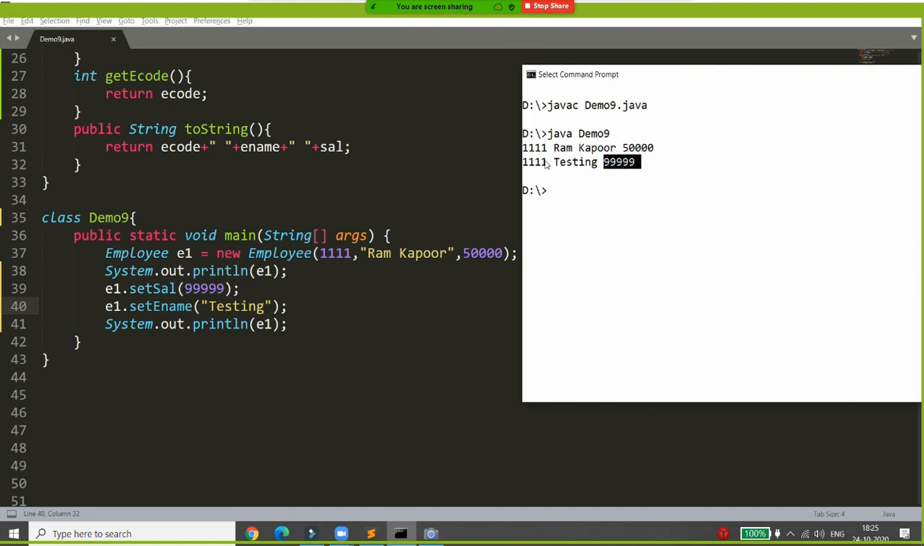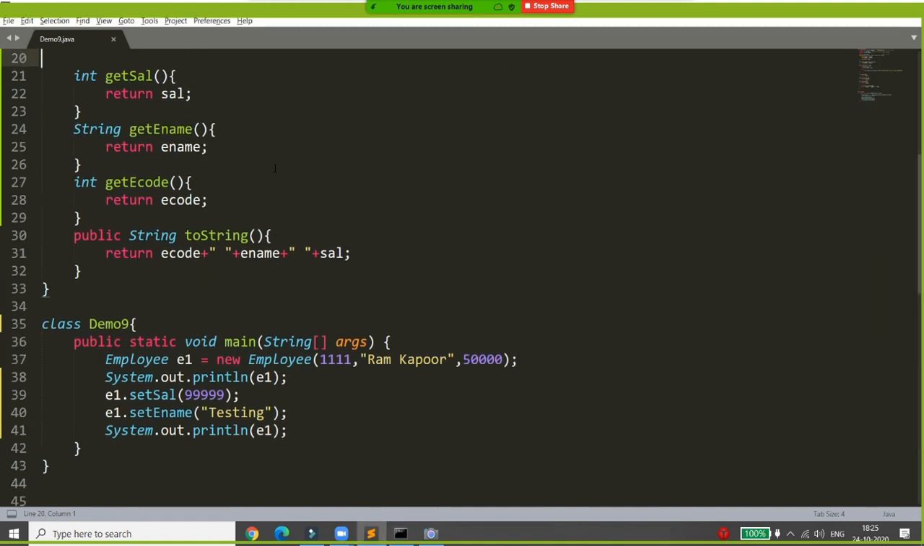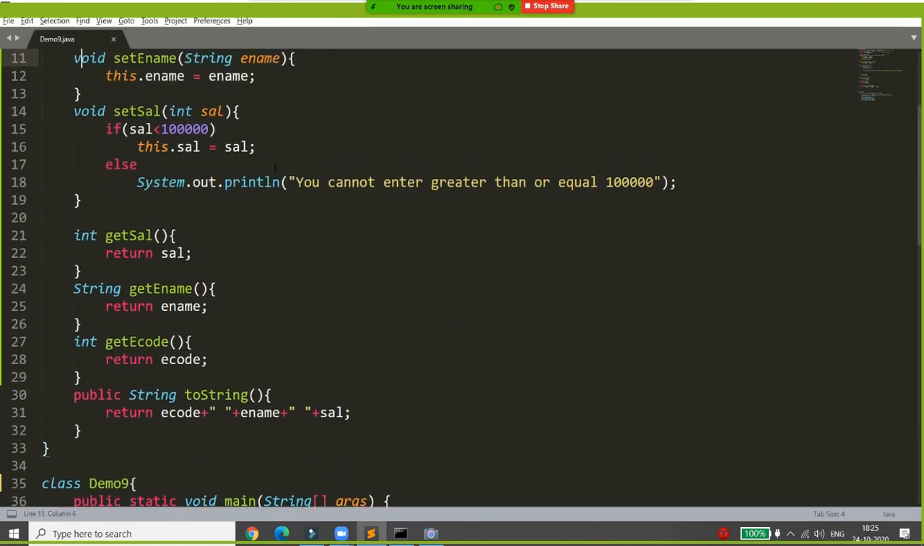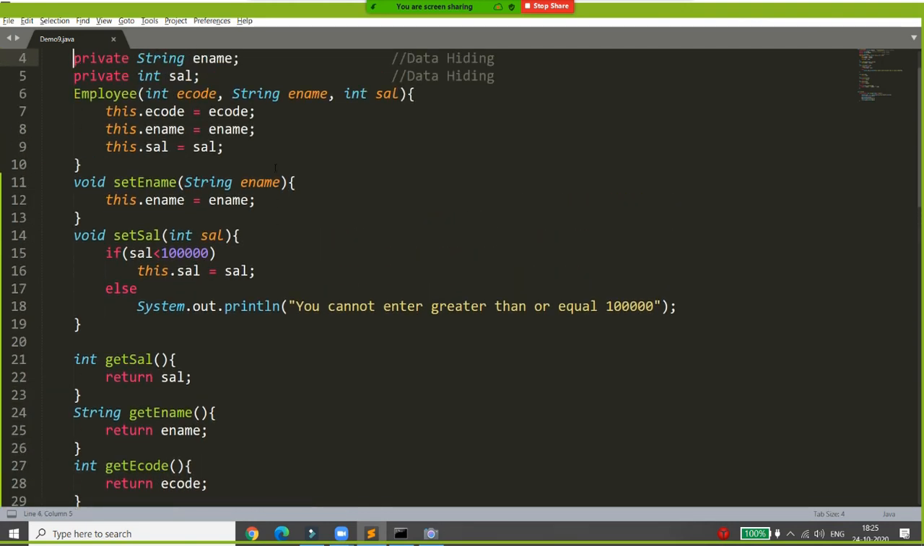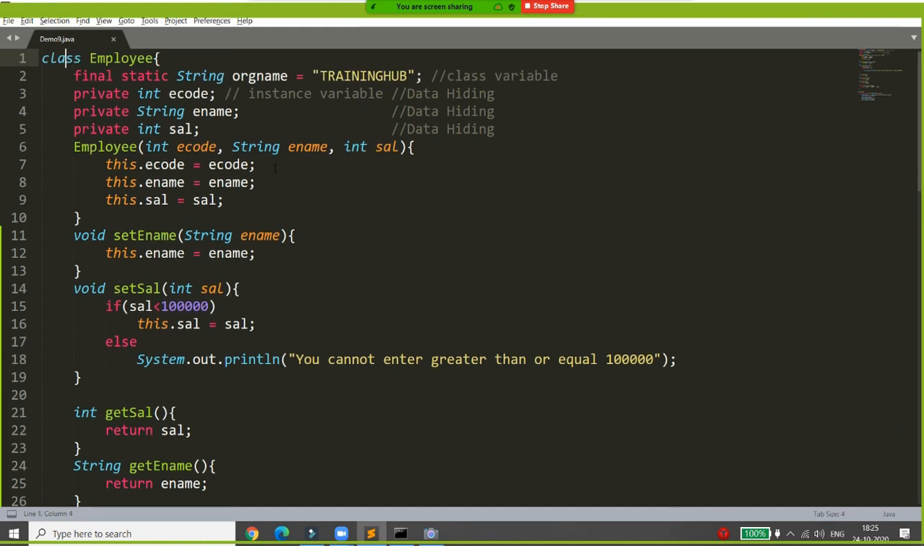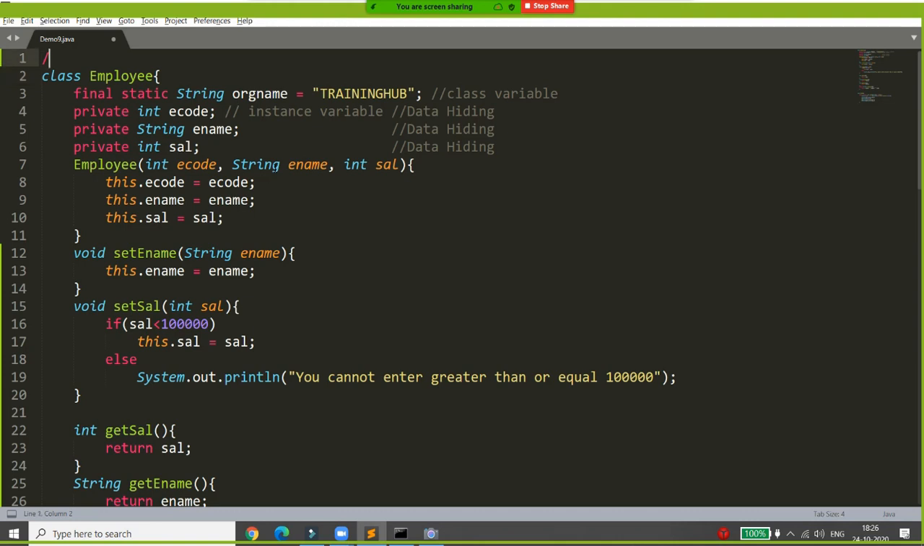This is the new salary, but the code is the same, and you are not allowed to change the code. Why? Because I had not implemented the method to change the code. I had implemented the method to get the code, but I had not implemented the method to change the code. And if a method is not implemented, it means you are not allowed to do this. This type of concept is known as encapsulation in Java.